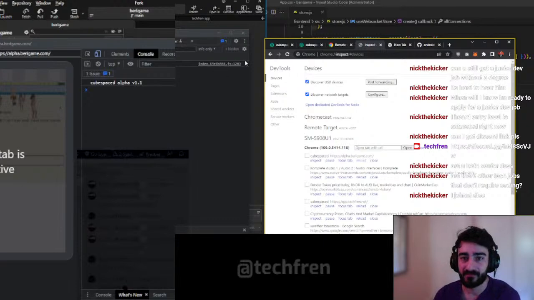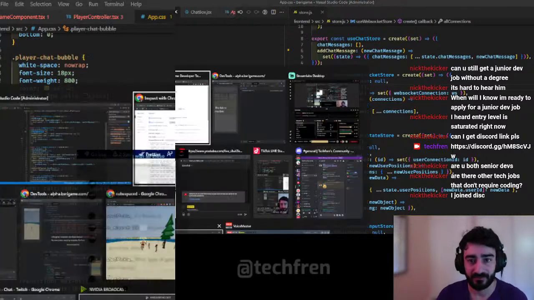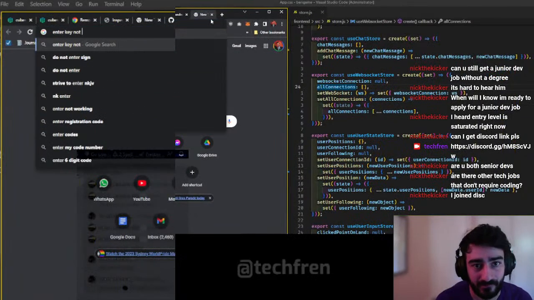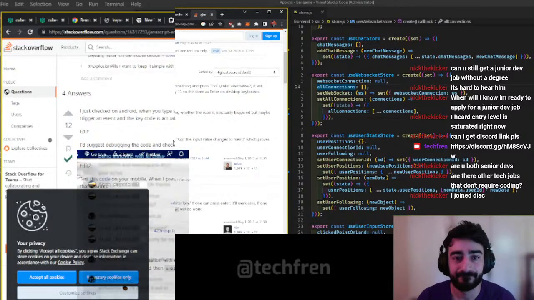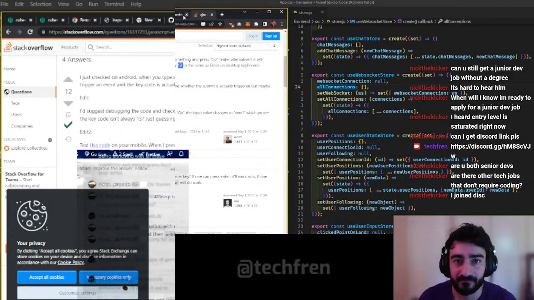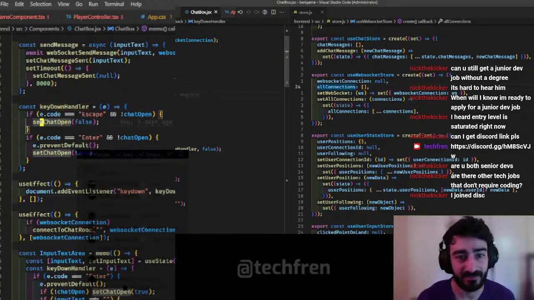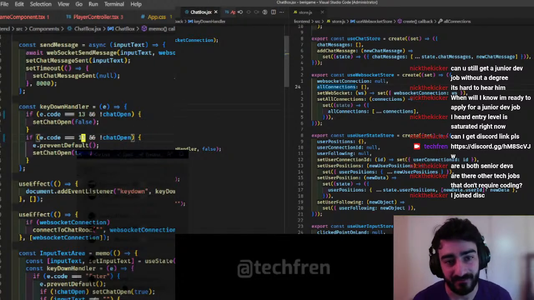Very sad. How can I debug this? I'm just gonna Google enter key. Can I open a new tab here? Enter key not working JS Android. Go. 13. Always 13. What do I have? Key down handler. Let's go into that definition. Escape. Oh. 13. Let's see if that makes it work.